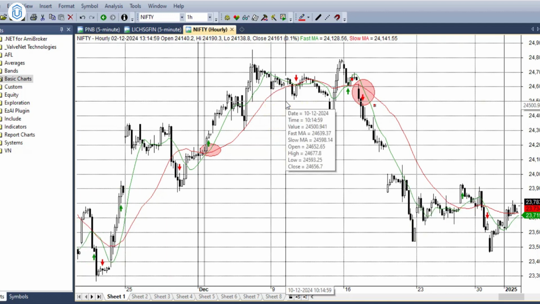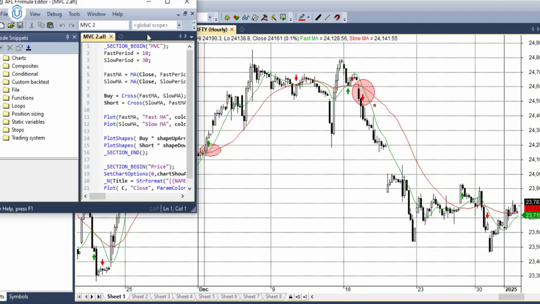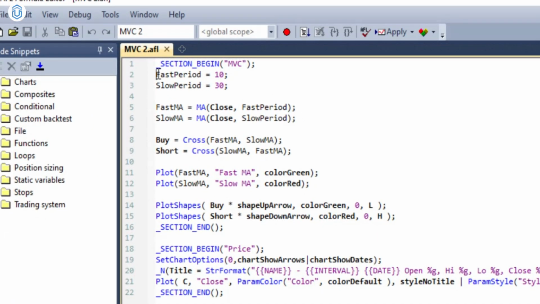In this script, we calculate two moving averages, a fast one with a period of 10 and a slow one with a period of 30. We then use the Cross function to create buy and sell signals. The Cross function returns true when the first series crosses above the second series, which is how we define the entry and exit points. See, the strategy will look like this.